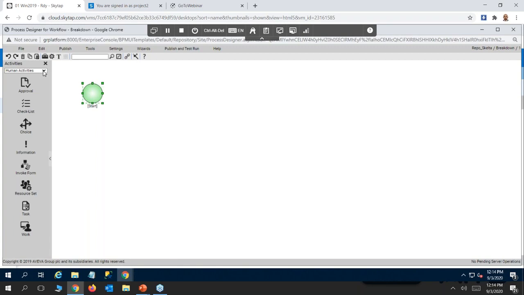And if you see on the left hand side, you can see what are the activities that you can include in a workflow design. Process designer is the application to design the workflow. This is the major component of AVEVA workflow management. A set of different types of activities are there: human activities, integration activities, and engine activities, scheduler, communication, a lot of activities, different types of activities.